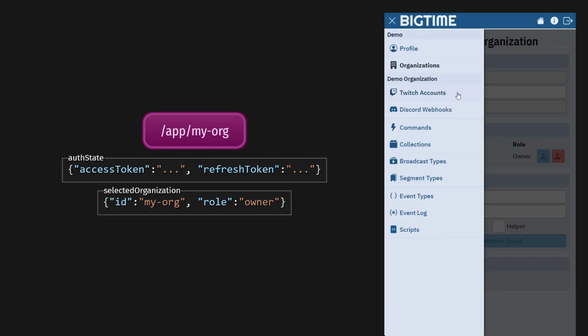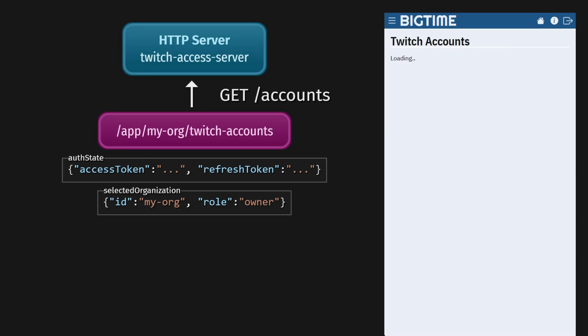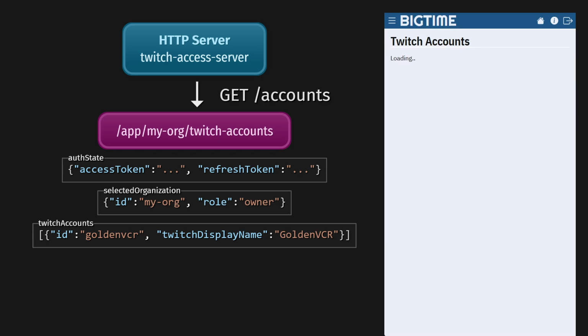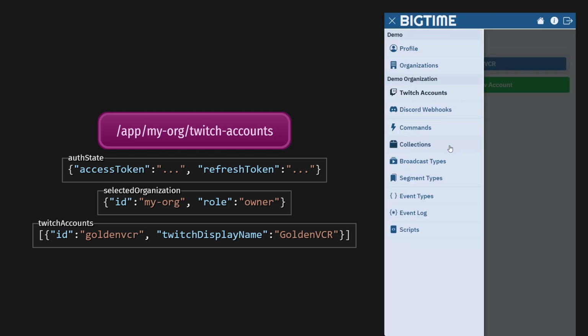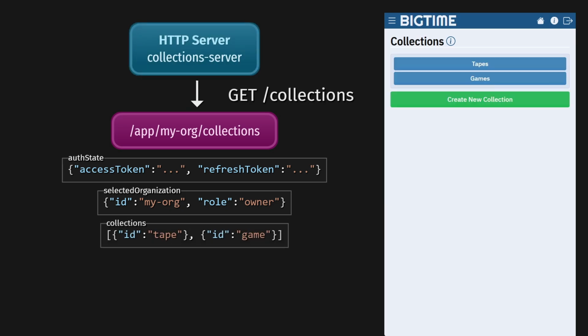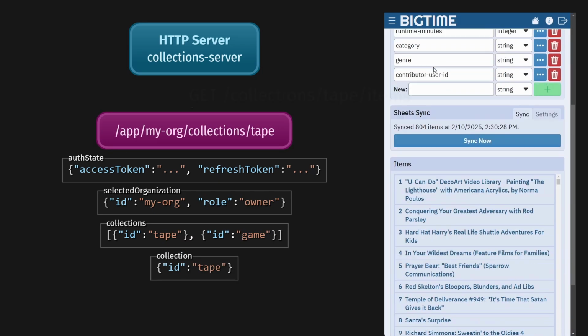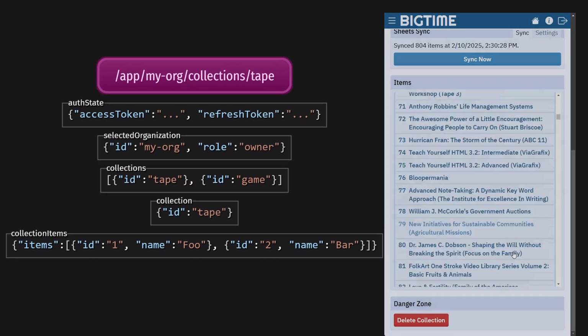Now let's say we browse to the section of the app that lets us manage our connected Twitch accounts. The app requests the data that it needs from the Twitch access service and stores it as state. The app can then use this data to render the UI, but this section is the only part of the app that needs data about Twitch accounts. If we browse to a different section of the app, say the collections page, then we forget all about this data and we load some collection-related state instead. If we go deeper and browse to the page for a specific collection, then the app can fetch more data from the Collections API and store it as state for that page.